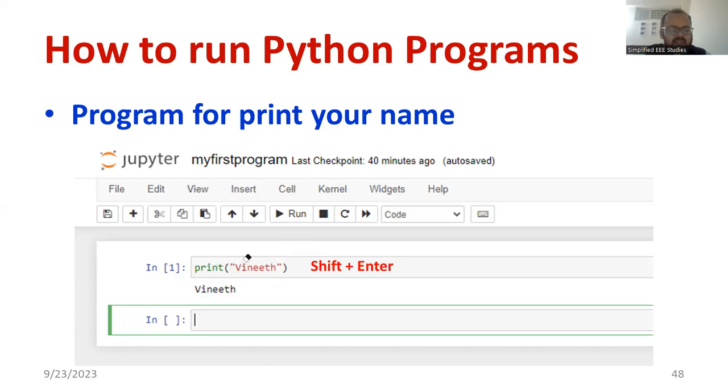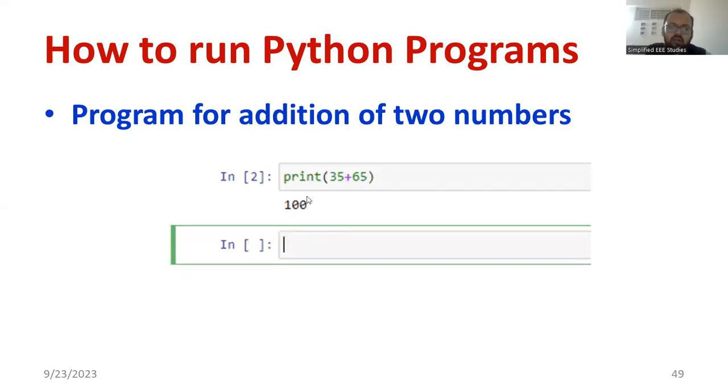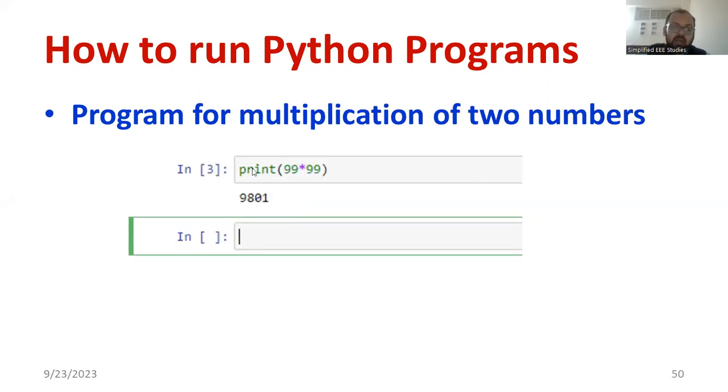Like this, there are different options. If you want, you can add two numbers. You can directly give the command print 35 plus 65. Of course, the answer will be 100. As soon as you type, later you can do Shift plus Enter. Then the result will be displayed over there, just like a command window in MATLAB. You might have heard about MATLAB, Matrix Laboratory. In the same fashion you can do it. Similarly, multiplication, print 99 into 99. Shift plus Enter, then the answer will be displayed over there. Shift and Enter, you have to remember that. There are different shortcuts, I will let you know thereafter.